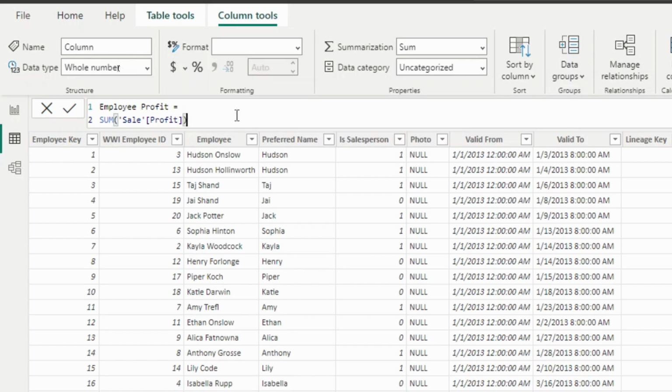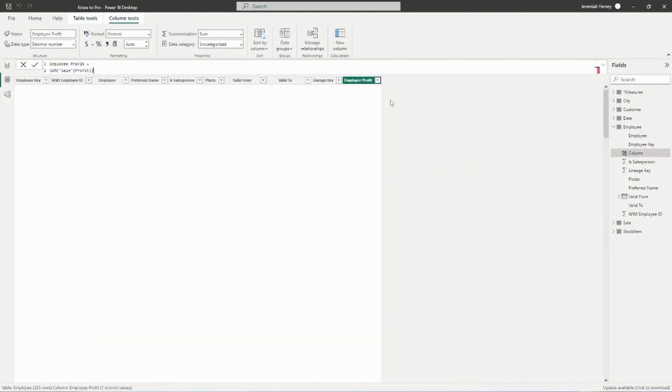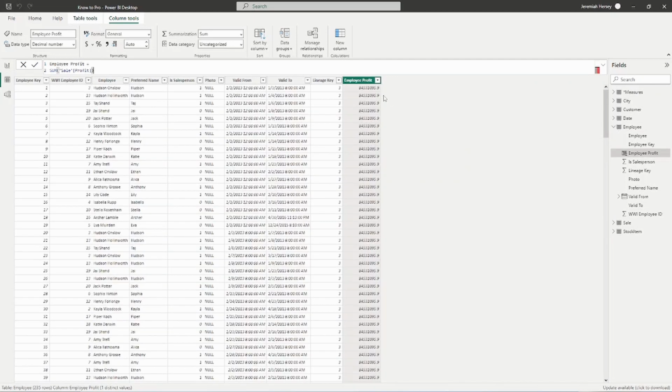So most people would try to attempt to write this in this way. Sum up the sales profit for Hudson Onslow. As we click return, what you're going to see is that we're going to get the same value in every single row in that new calculated column that we just created. You can see that right here.